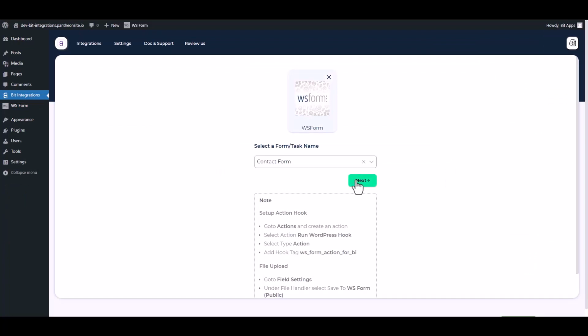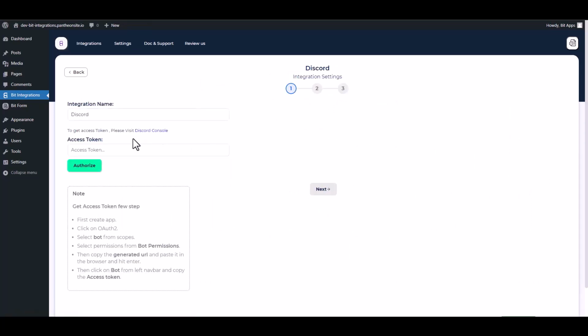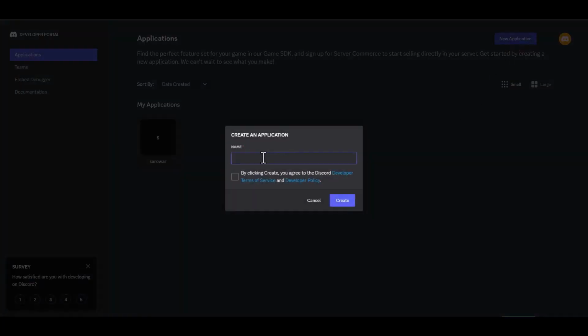Next, search and select Discord. Please provide an access token. You can obtain it by visiting the Discord console. New application. Give here a meaningful application name. Click on the checkbox and create.